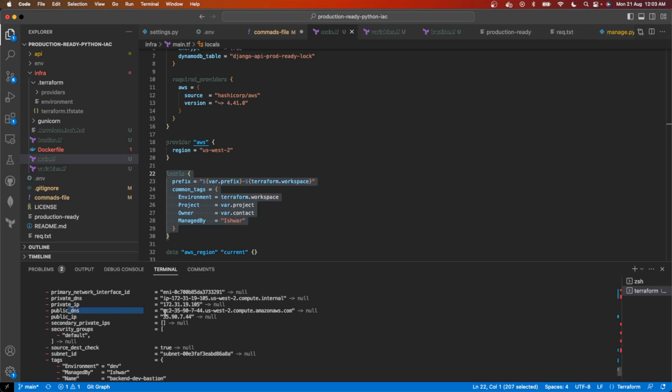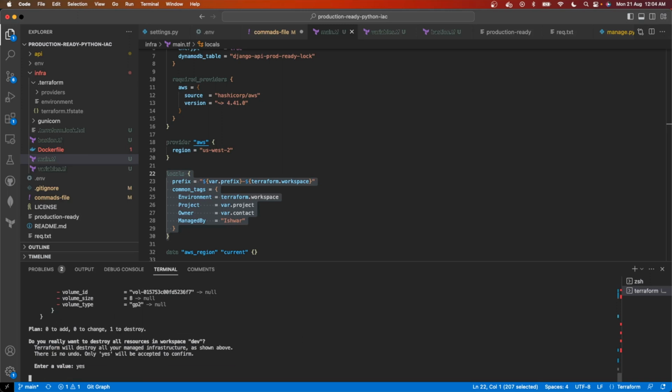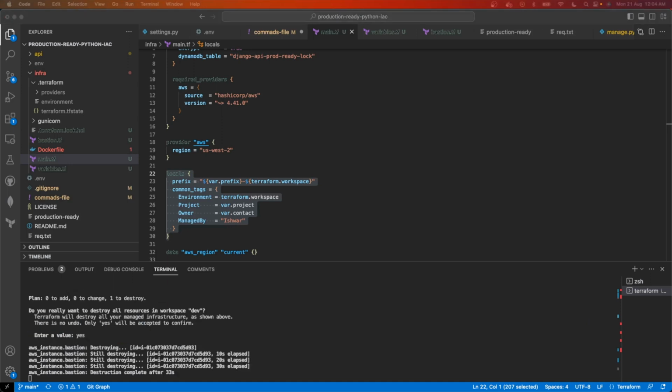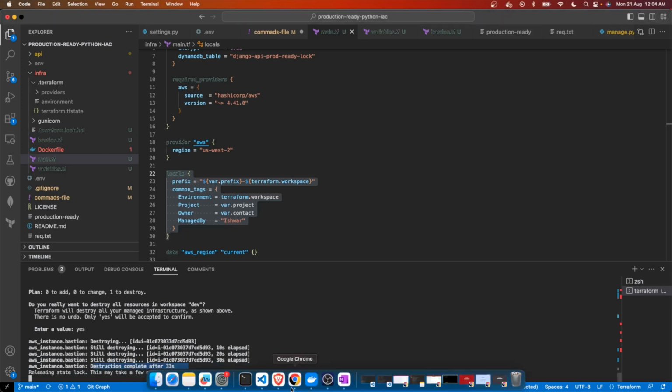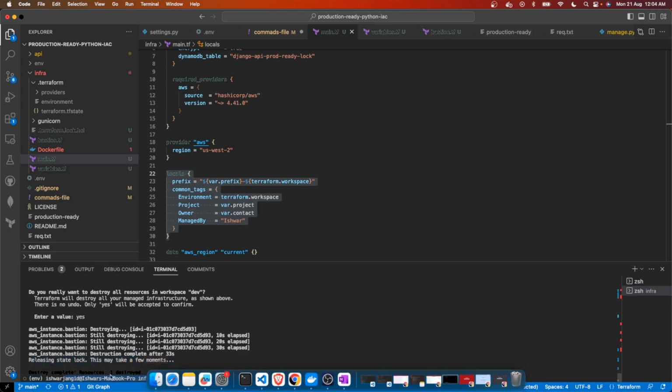It had a public DNS also, the public IP also. Now these things are getting filled up. So yeah, I want to delete. Let's destroy it. You can see it will add nothing, change nothing, but destroy the one thing, that is the Bastion host. It is saying destruction complete after 33 seconds. Now it is releasing the lock that was acquired before. So the resource has been destroyed.